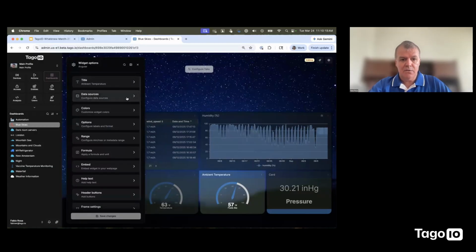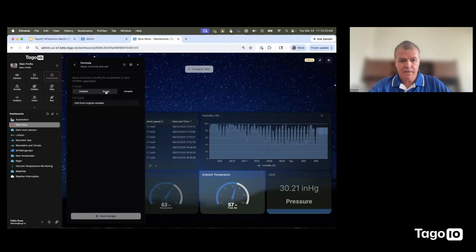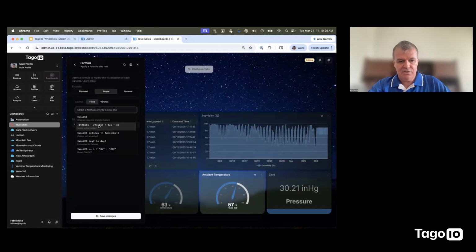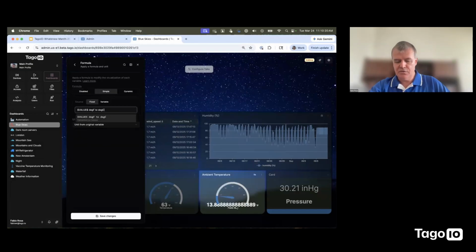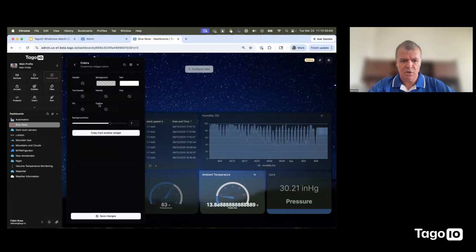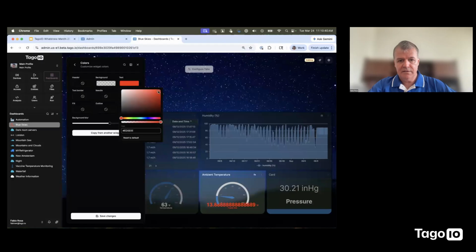For example, here, let's use a formula, like a simple formula you see in F. Let's change this to Celsius. So using Celsius, I can truncate this value and so on, but I can do this in real time. So I can change the color. Let's change the color of the text to a red one. You see, it's changing in real time before you save. There are a lot of details like that.